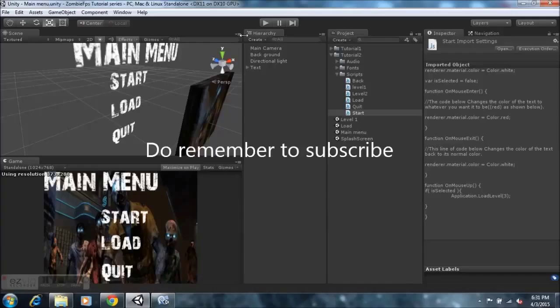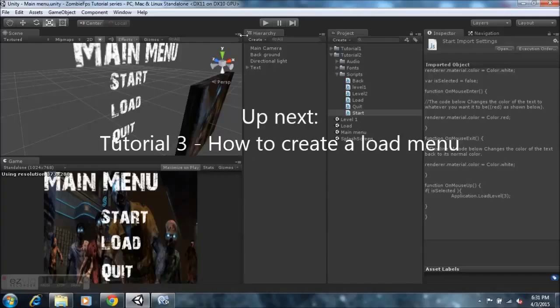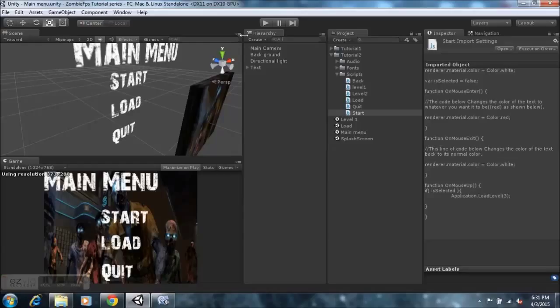In the next tutorial I'll be showing you guys how you can make a load menu for your game, so you can load your previous levels. Let's say you have 5 levels in your game. You'll display all 5 of the levels in your load menu, so if you don't really feel like playing level 1, you can just skip straight to level 5, which is the good stuff. I'll be showing you guys how you can do that.